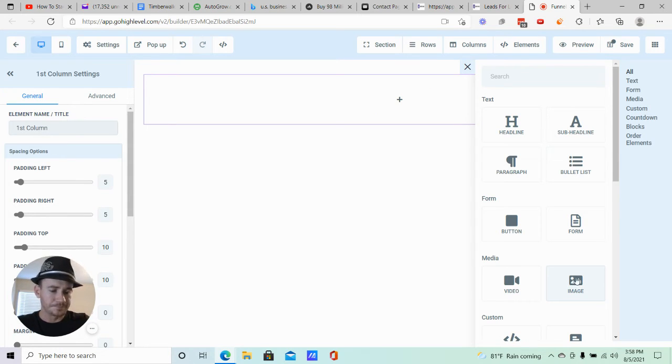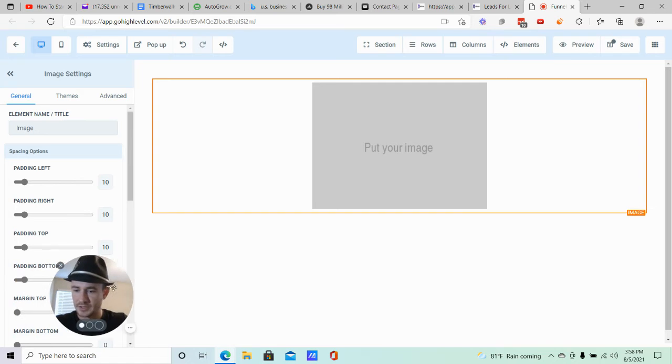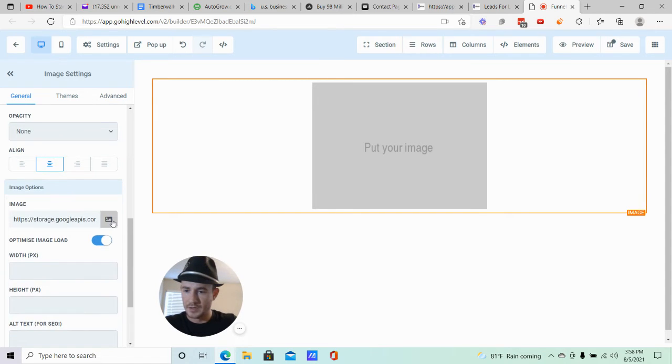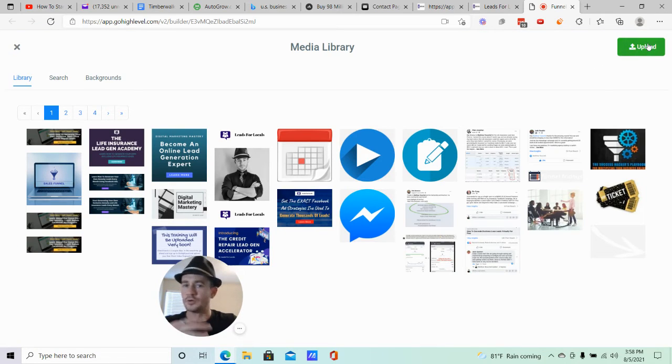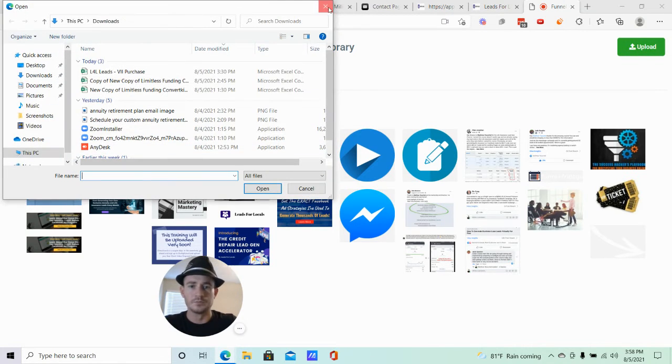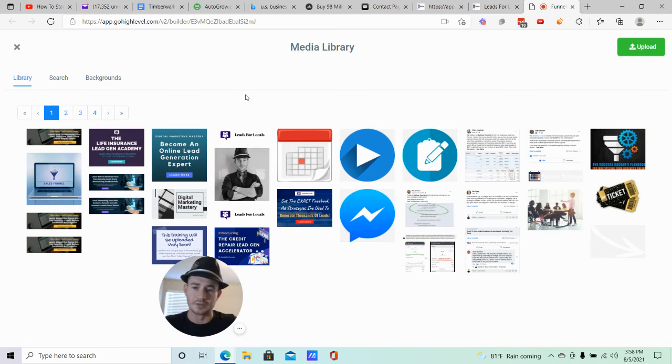We're going to click on image and insert an image. Then on the left here, we're going to scroll down to the image button. Just start with your logo for now, okay? Click upload, find your logo, and upload it. It's going to be in the image library now. Once you have that uploaded, hover over it and click the copy link button.